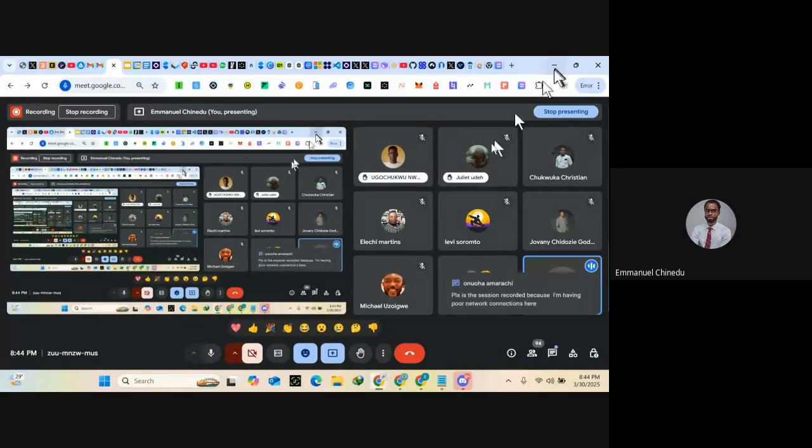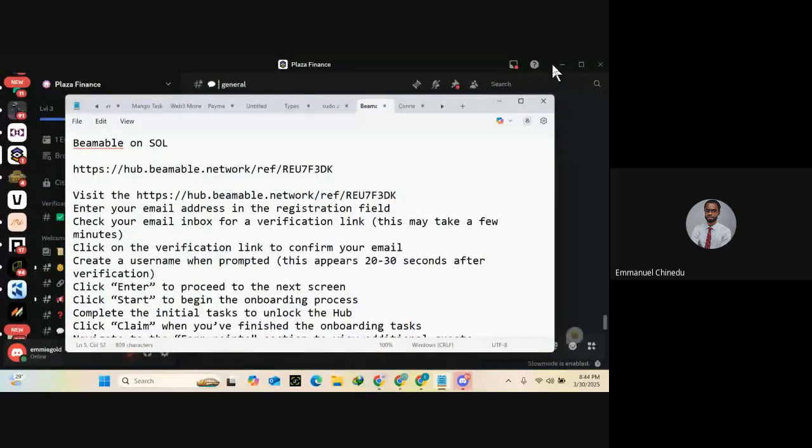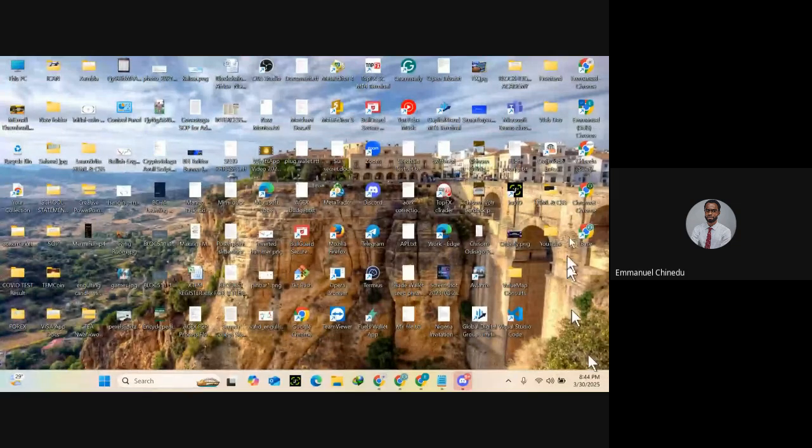Okay, so for you to be able to jump on this project, it's called BEAMABLE, built on Solana. You will need to get a Solana wallet. So let me do a simple demo. The same way you install your MetaMask and all of that, that's the same way you install Phantom wallet for Solana.